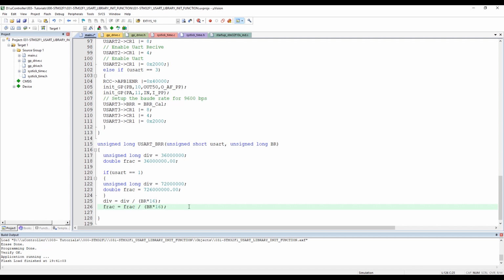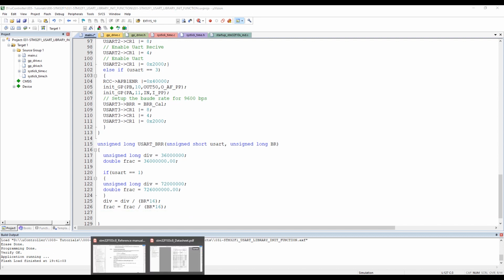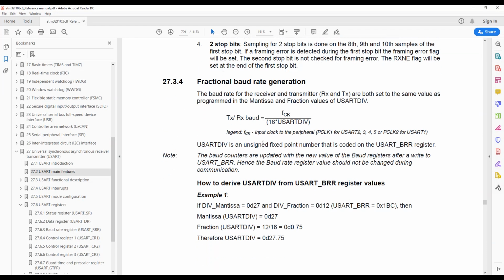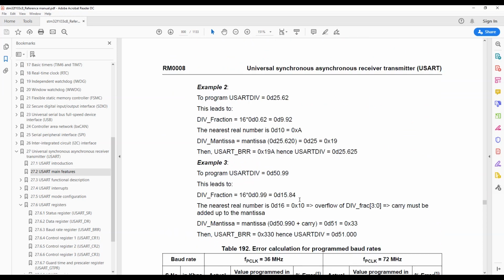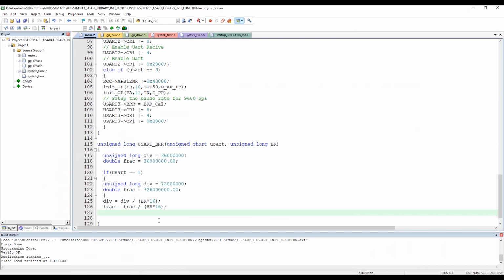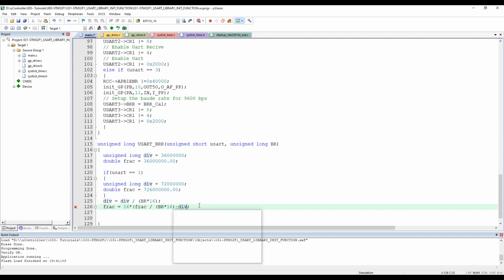Wonderful. The next step is to get only the fractional part and multiply it by 16, the same as in example 2. Actually, we can directly put it here: frac multiplied by 16, minus the div. So we have the fractional part immediately.